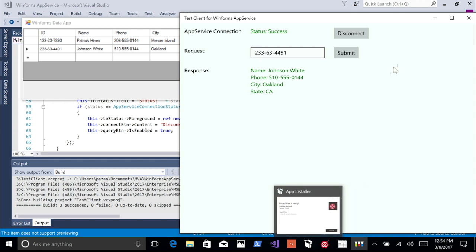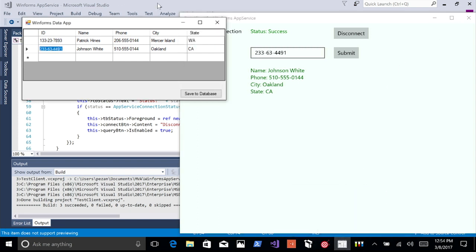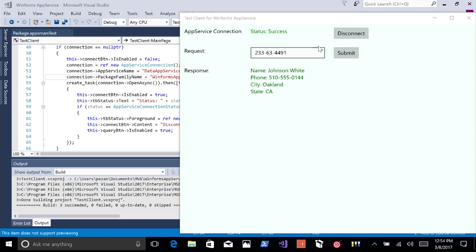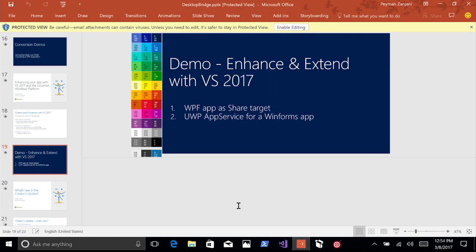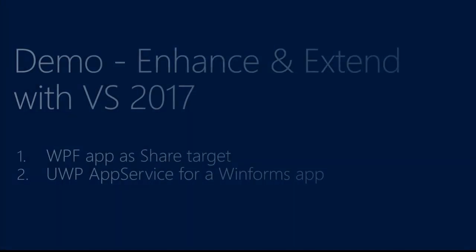Now close the WinForms app and see if it still works. Oh yeah, there we go. You see, I still have my connection. I can submit this. Well, I already showed that, but yeah, it's still doing that. Cool. All right, we can move back to the slides now. Awesome.